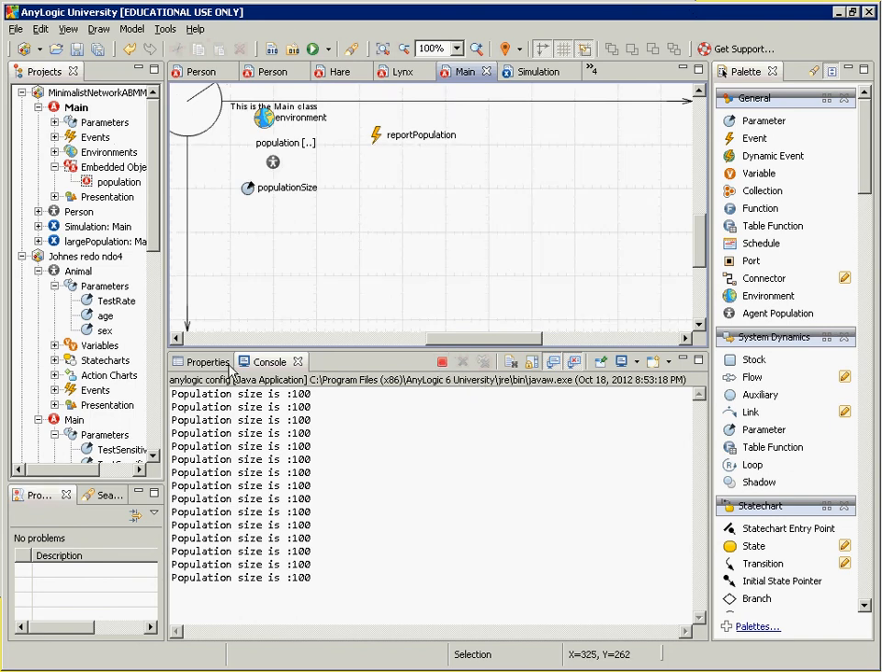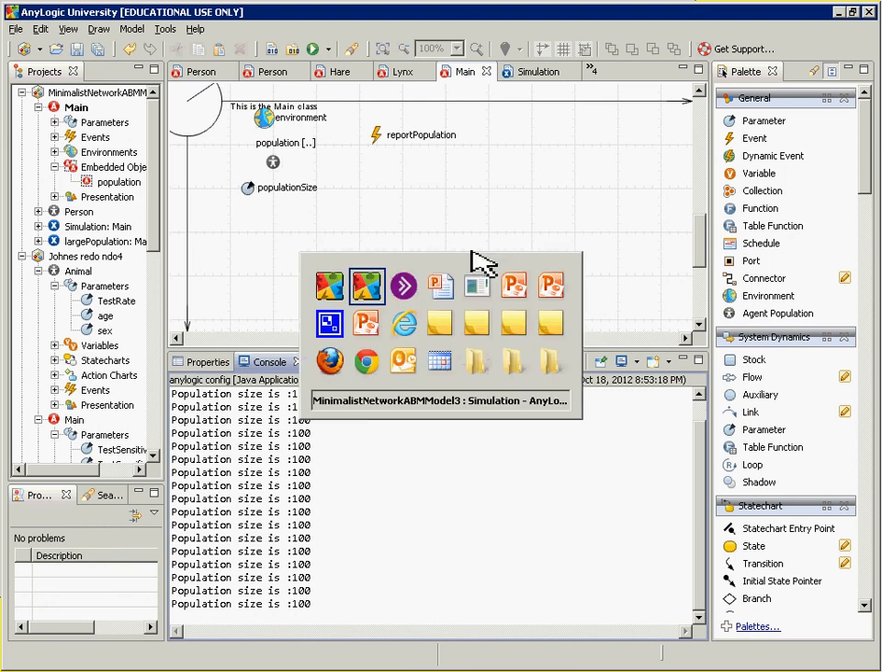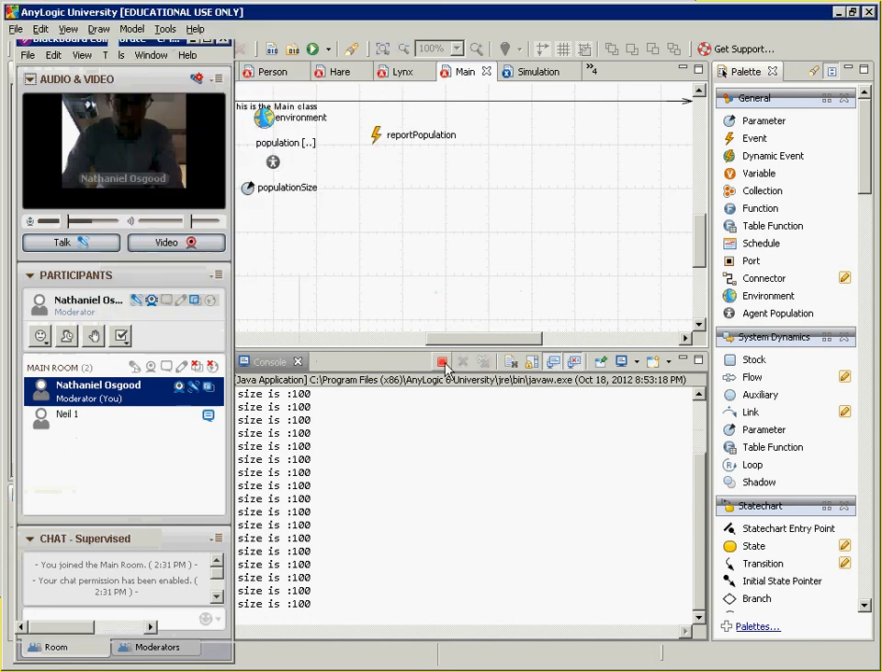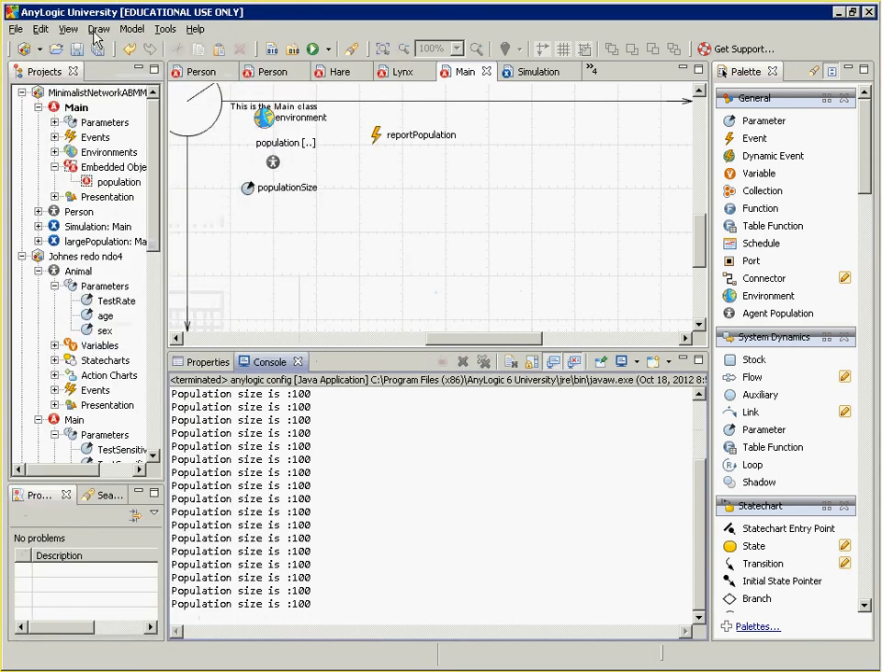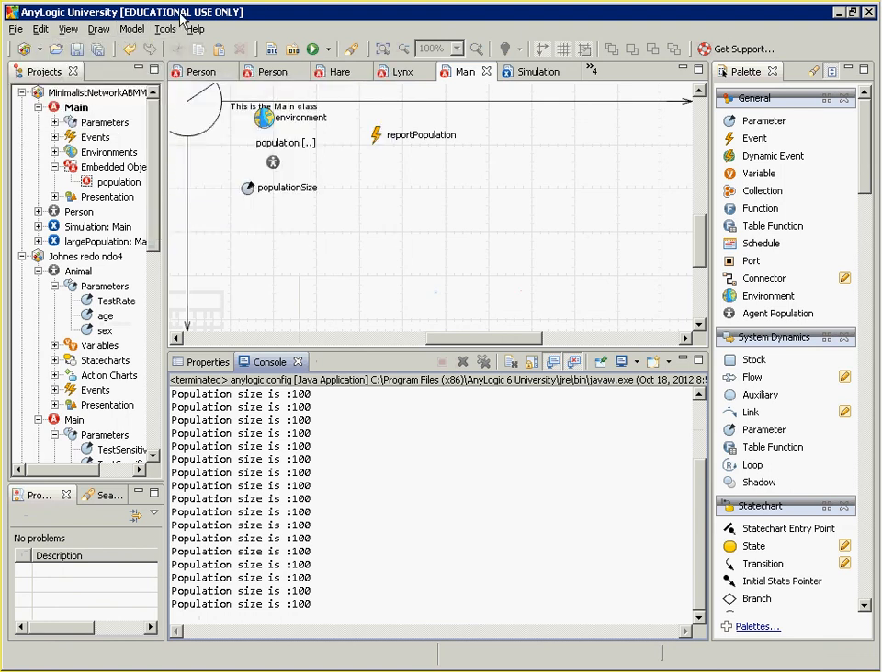Okay, I think somehow Neil lost that window there. So anyway, that's an example of an event. In that case, it's a particularly simplistic event. We're going to come back and see how we collect data on the population later. I can make it more interesting, but in the interest of time, I think we'll move on.